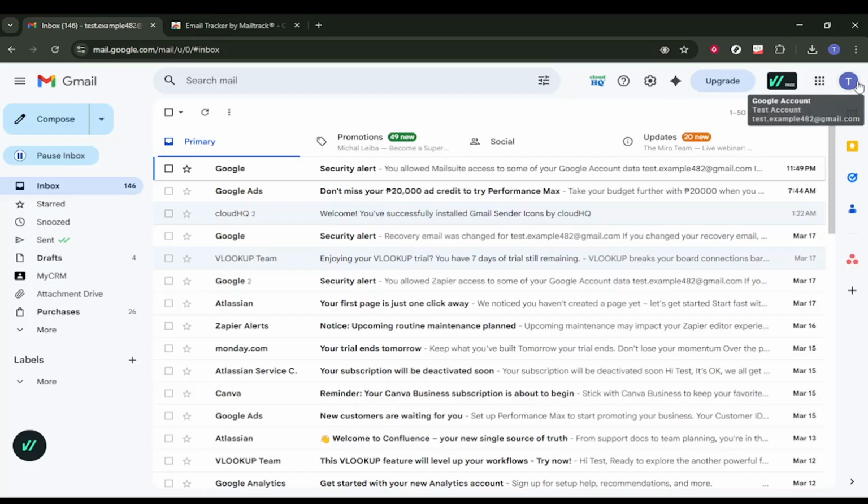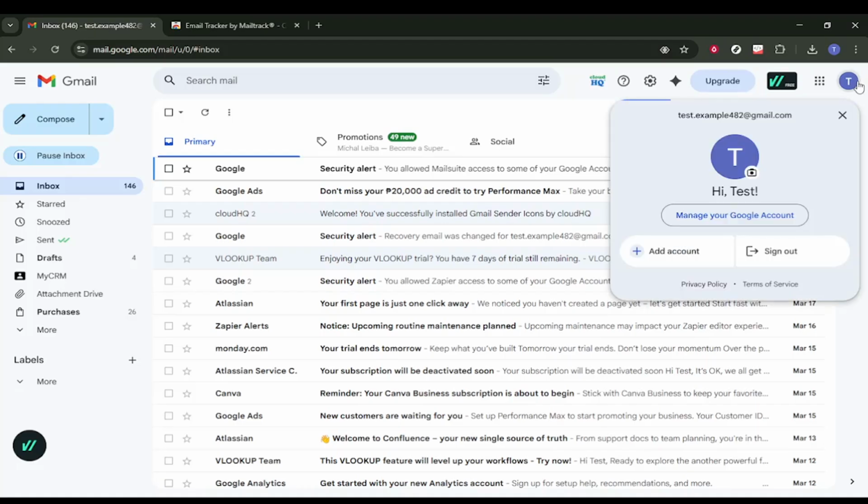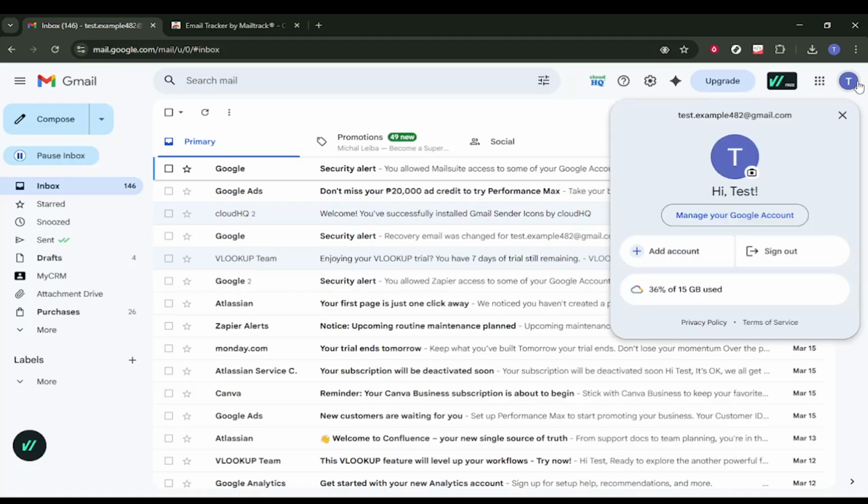Next, look to the top right area of Gmail and click your profile icon. This is the account button that opens a small menu with details about your Google account. Once that menu is open, select Manage Your Google Account. This will take you to the Google Account Settings page in a new tab or the same tab depending on your browser. On the Google Account page, find the option for Password.